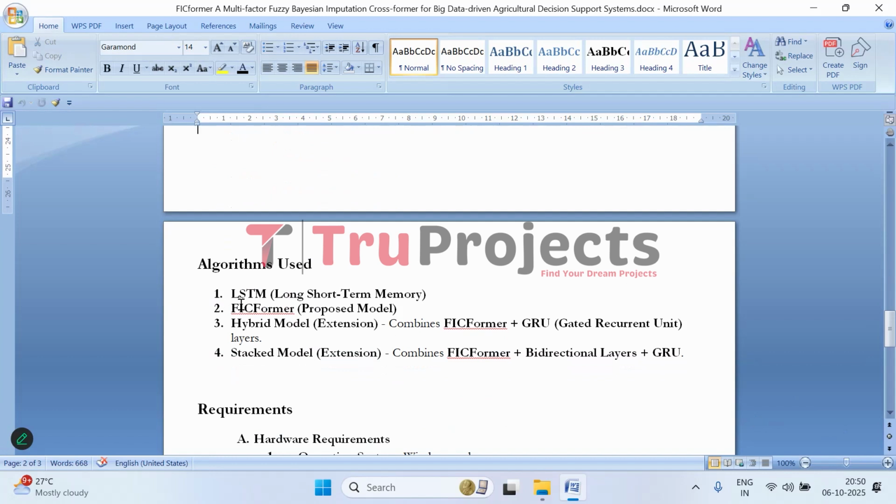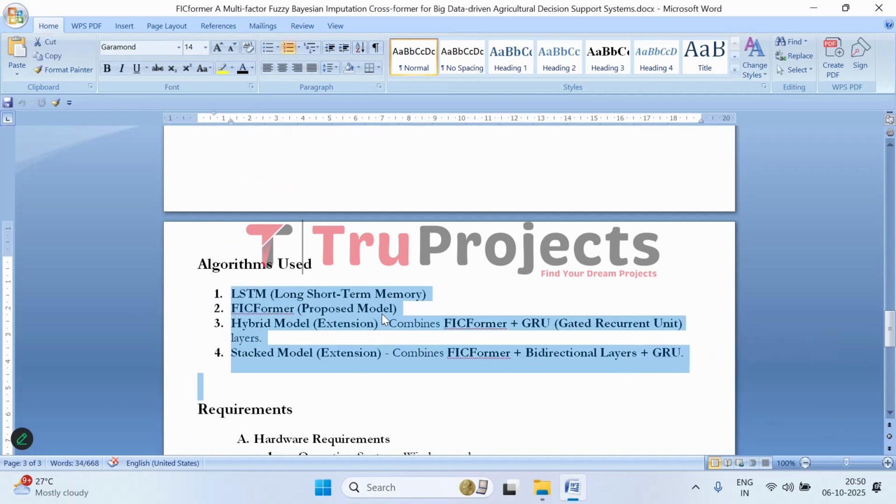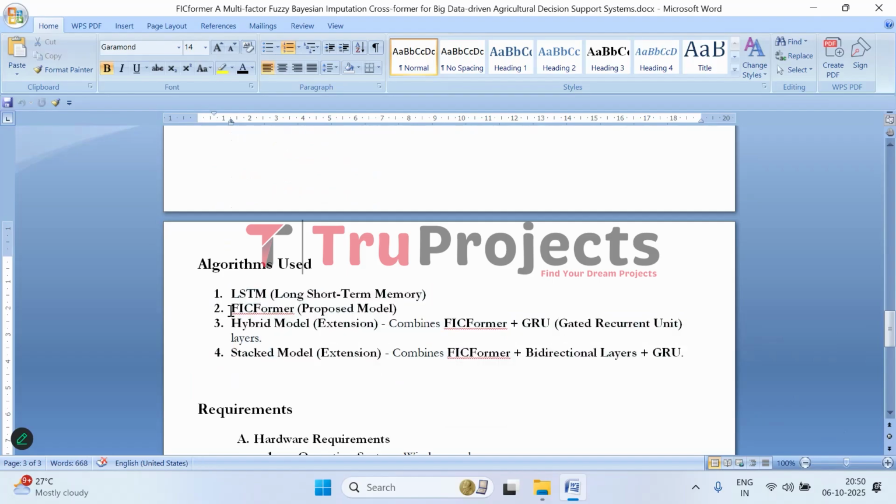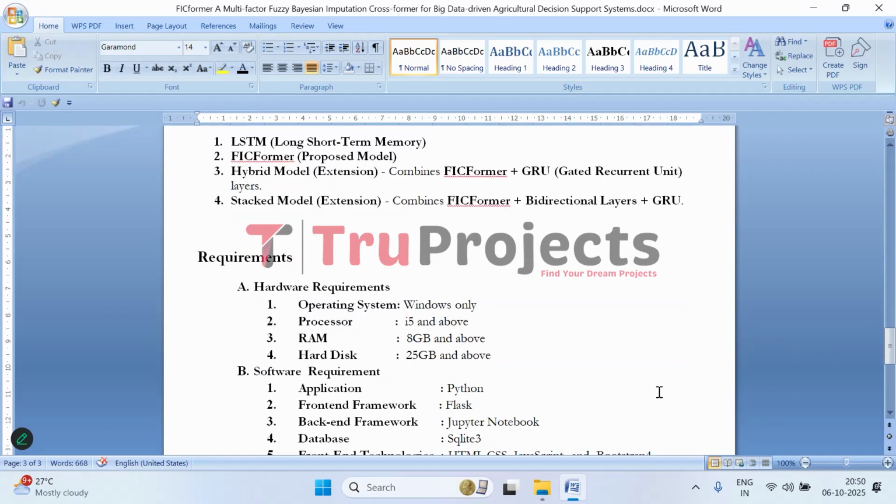Coming to the algorithms used, these are the algorithms used in this project. LSTM is the existing model, this model is the proposed model, and these both are the extension models. Moving on to the requirements.